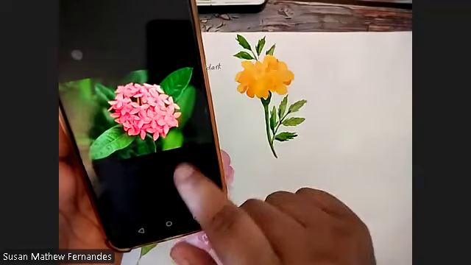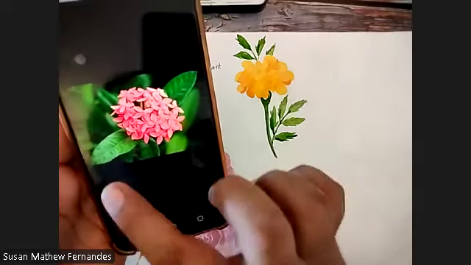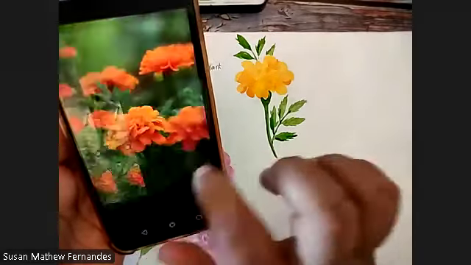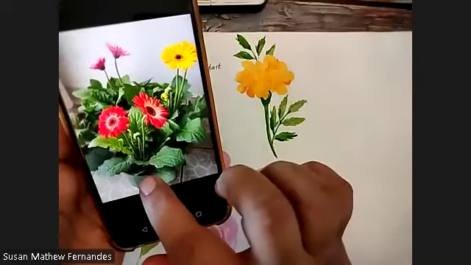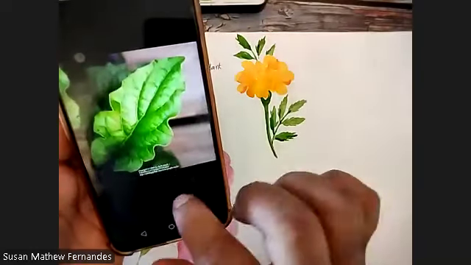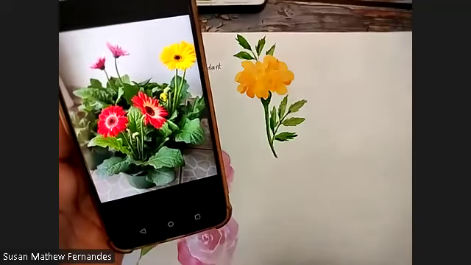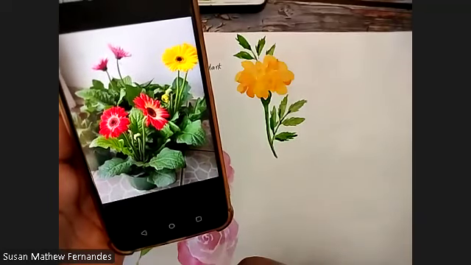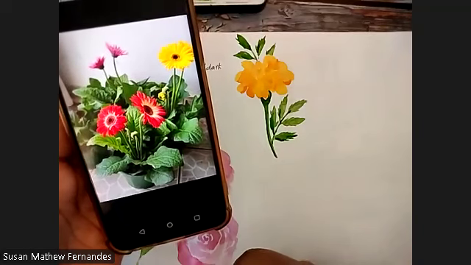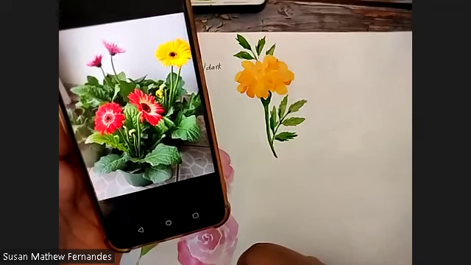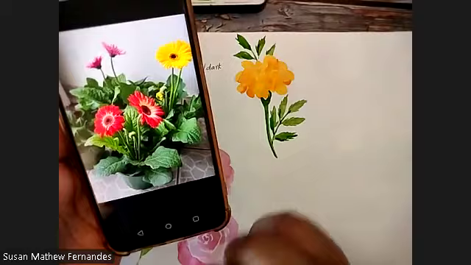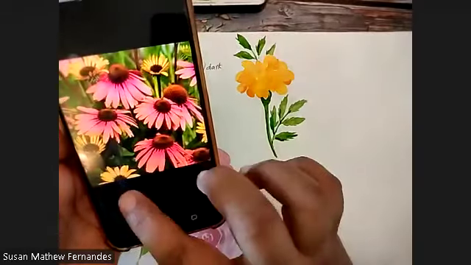Do you all want to try this? Ixora? Or Gerbera? Gerbera has got nice leaves, huh? Very pretty leaves. But it's a variant of sunflower style. We can consider doing this, let me see if I have a better Gerbera.